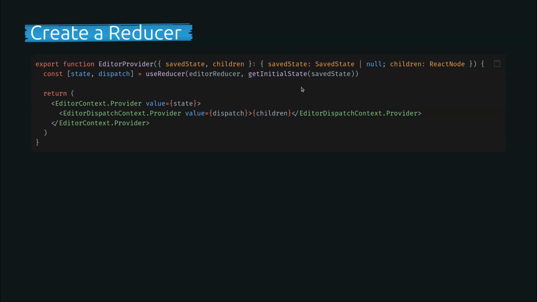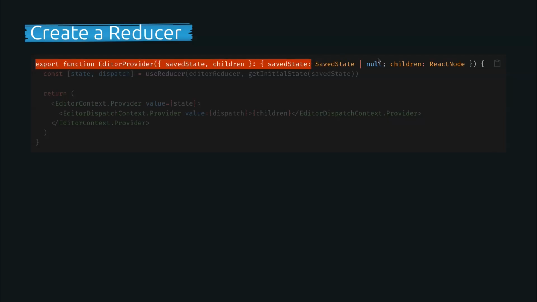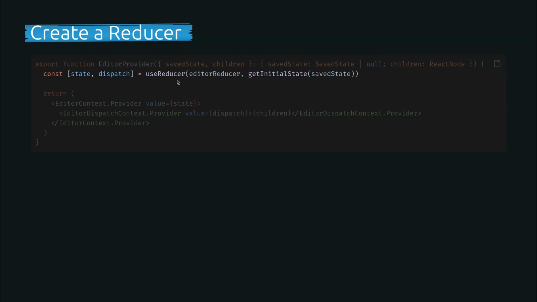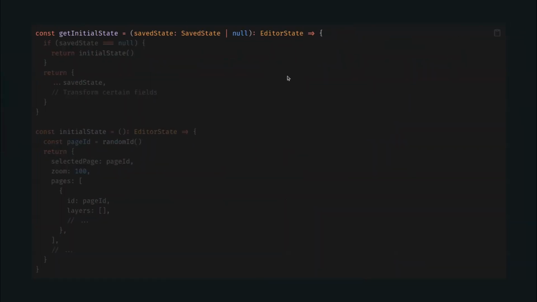The first step is to create a reducer. For that, we create a function called EditorProvider. Apart from the children, it gets as input the saved state, which also can be null, because if you open the editor for the first time, then you start from scratch. But of course, you can also have the case you have saved a file in the editor and then you load it. In the provider, we create the reducer by using React's useReducer function. The second argument is here our function called getInitialState. The getInitialState gets as input the saved state, which can be again null.